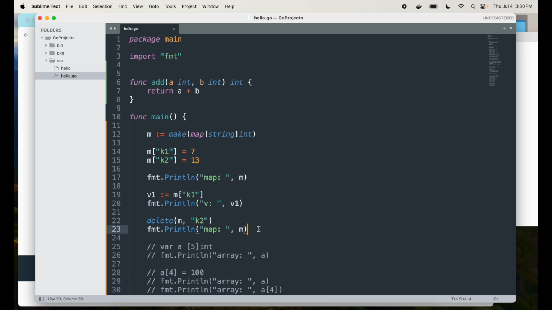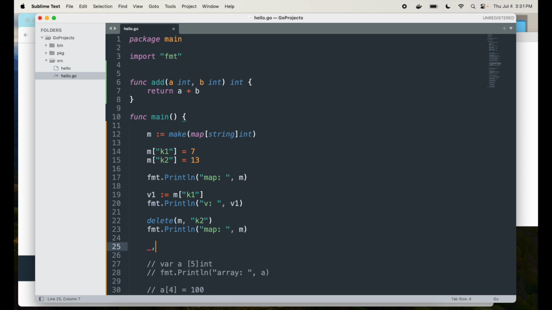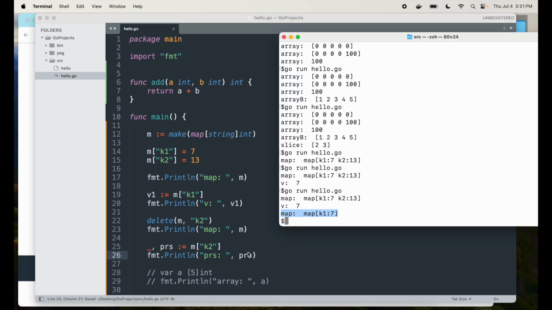Next, let's look at the blank identifier. Blank identifier is something that avoids having to declare all the variables for the return values. It is called blank identifier because you don't know what exactly it is. The way you define it is underscore comma, and let's say the variable is prs, and in this case I'm going to say m of k2. Now if you look at it, we have deleted m of k2. So what happens in this case? Copy this, and I'm going to print out prs. So this value doesn't exist.